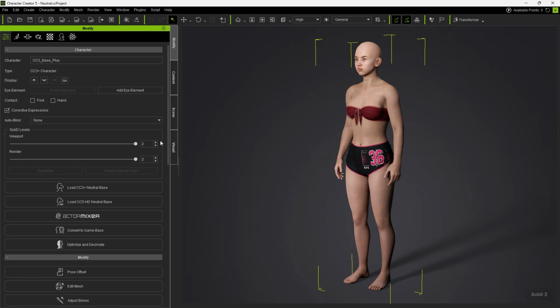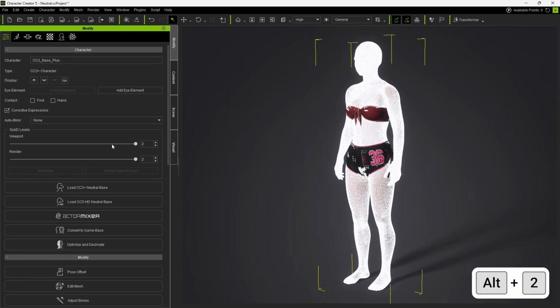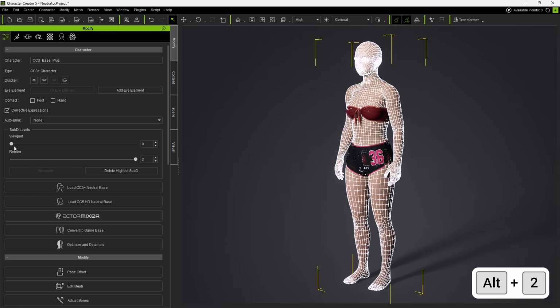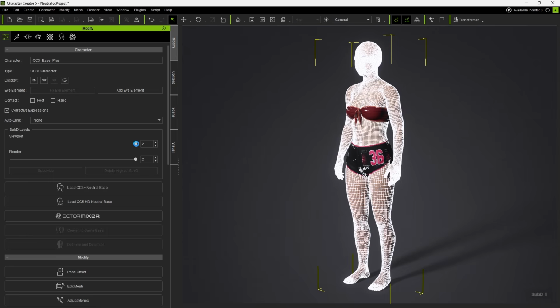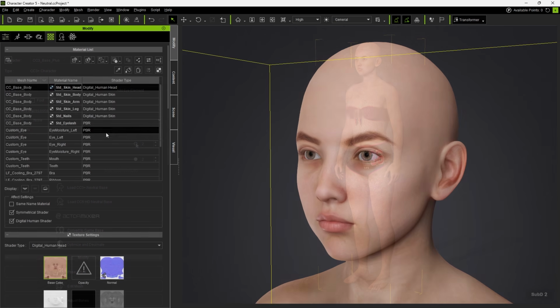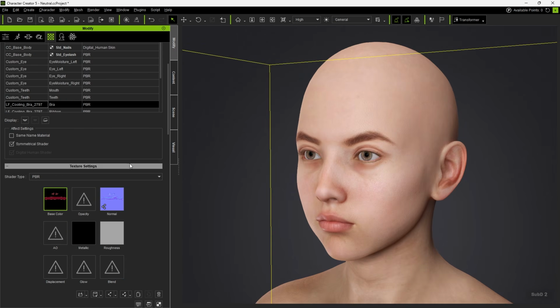Then you can see that the subdivision level is set to 2, which means the DAZ subdivision data has been successfully transferred into CC. You can press Alt+2 to enable wireframe mode and check the polygon density differences. In the Material panel, you can see the cloth material have been successfully imported.